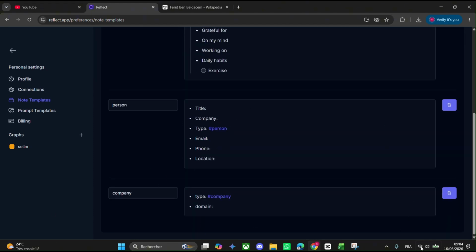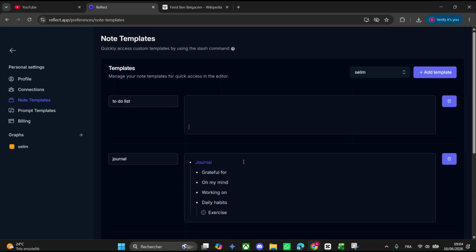And here you also will find on your Note Templates all the available templates that are currently created on your Reflect Notes account. So I have the company template here, the company domain, the personal template. So this is pretty much it, guys.